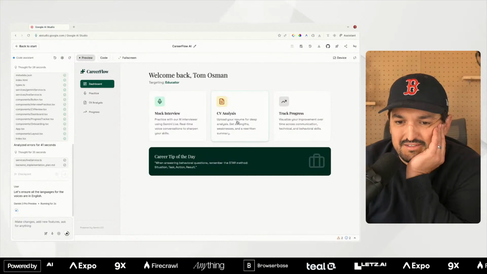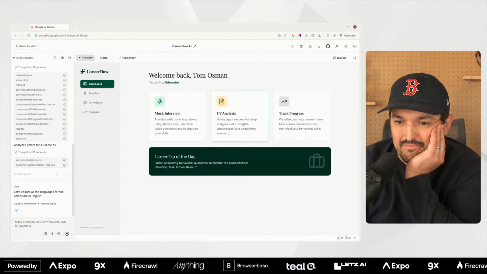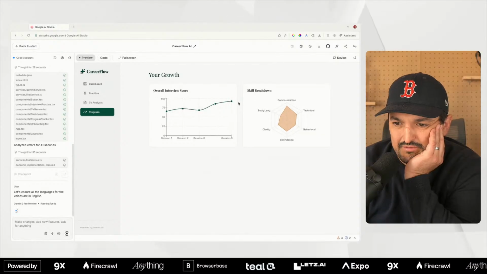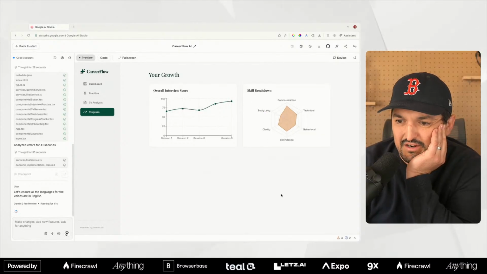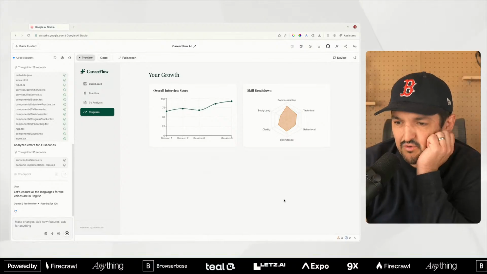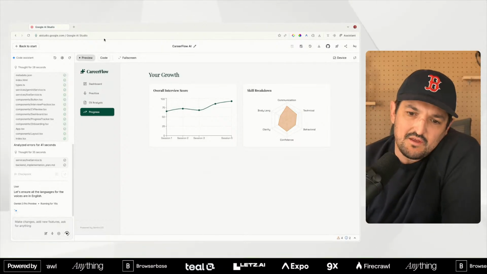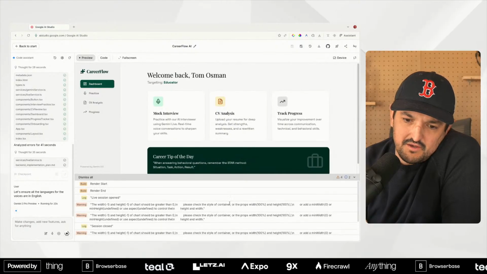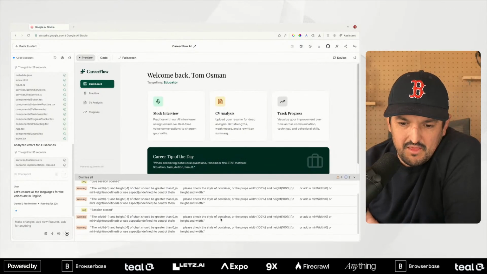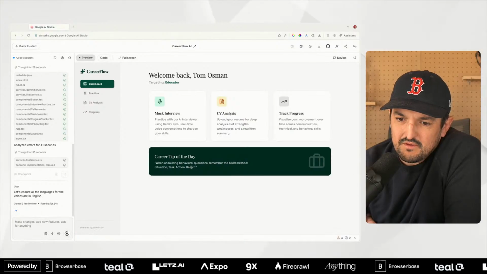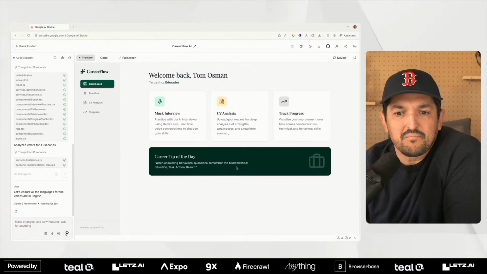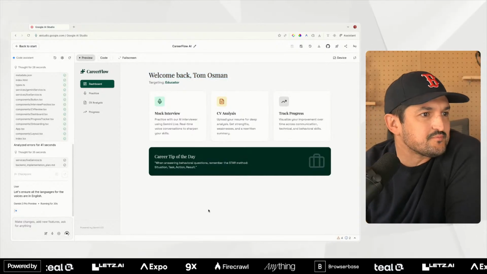Okay, CV analysis. You can analyze the Gemini progress over your interview score, body language, clarity, communication, confidence, technical, behavioral. That was just voice as well. It looks like we've got some errors. I like the career tip of the day. I like the overall design.